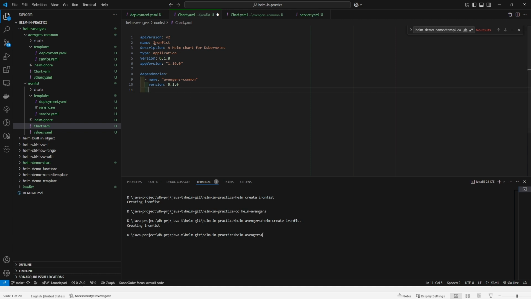So this chart is located one level up and inside the Avengers Commons, right? So the way I can define it is file and then double slash, I go one level up. I am inside the Iron Fist chart, right? I go one level up and then Avengers Commons.